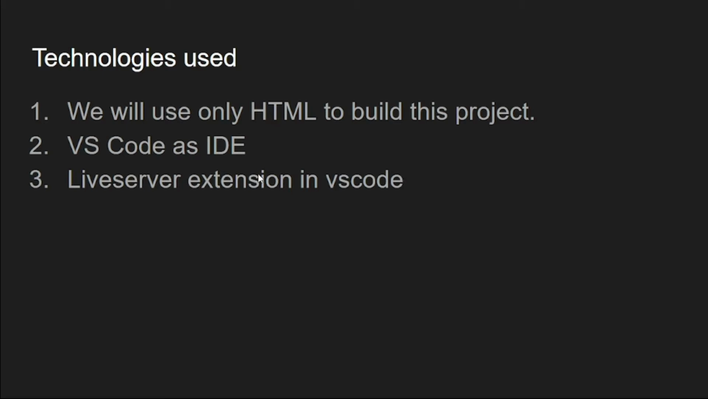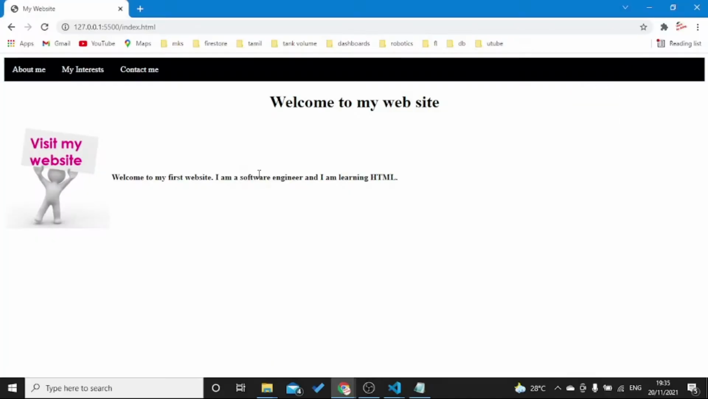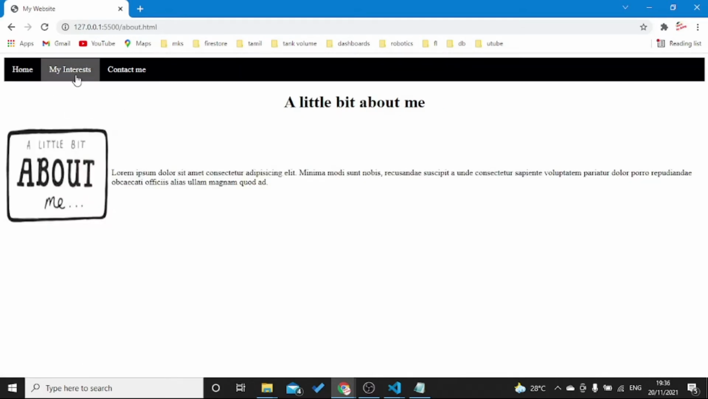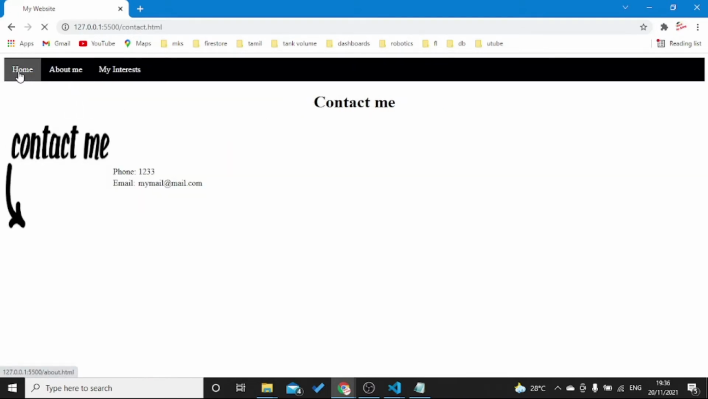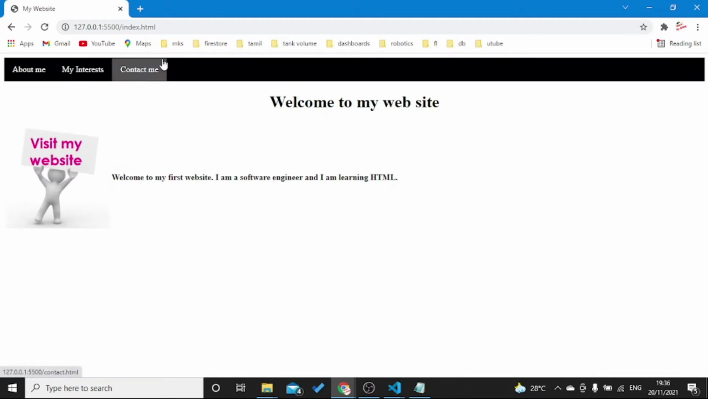So quickly we'll see what we are going to build. Okay, so this is the website I'm talking about. At the top there is a navigation menu where it will have about me, my interest, contact me. So the page you are looking at is a home page. This is what the home page is all about. It will have a title, one picture on the left side and some description about your website. This is going to be the same structure for all the pages: about us, my interest and contact me. So totally 3 plus 1, the page you are looking at, 4 pages we are going to develop.